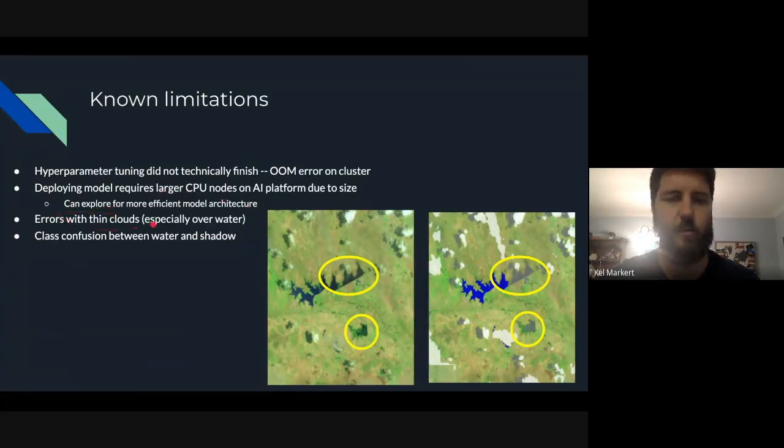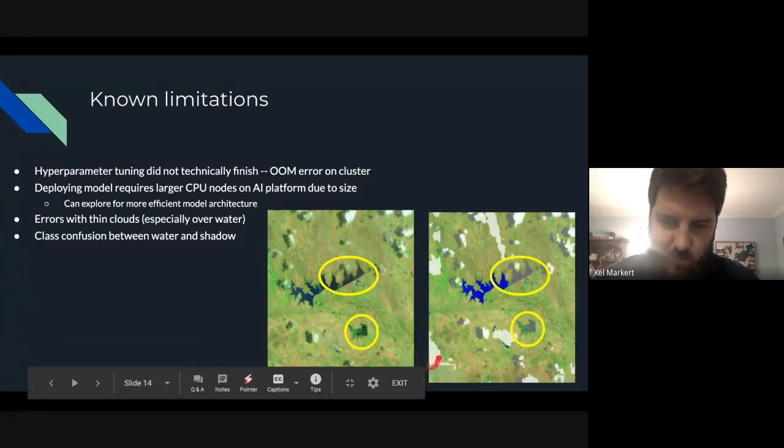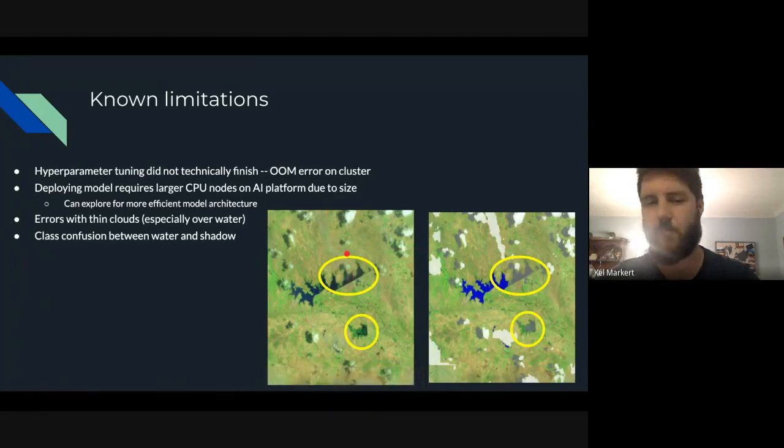There are errors with thin clouds. This is the case especially over water. You kind of see over here, it doesn't really look like there's clouds, or right here you almost see a very wispy cloud, but it could go either way.